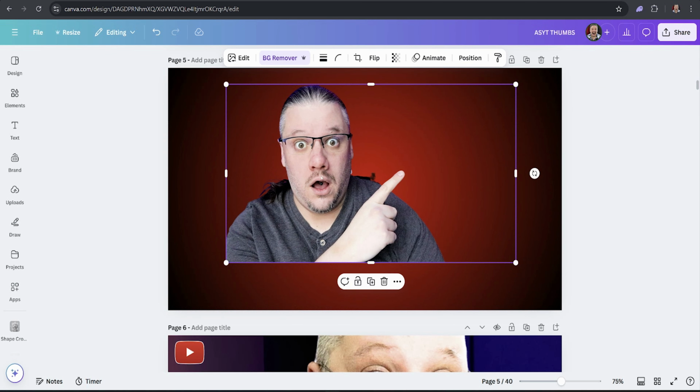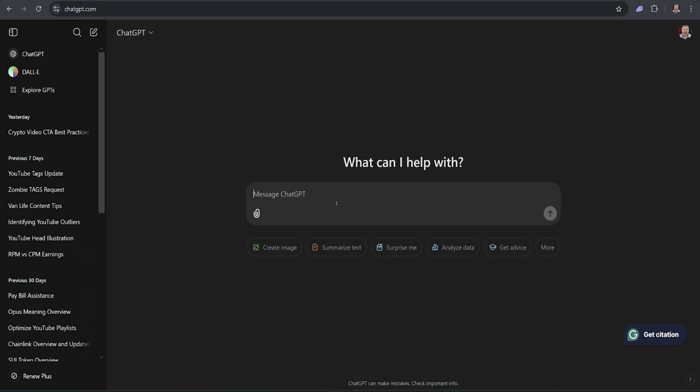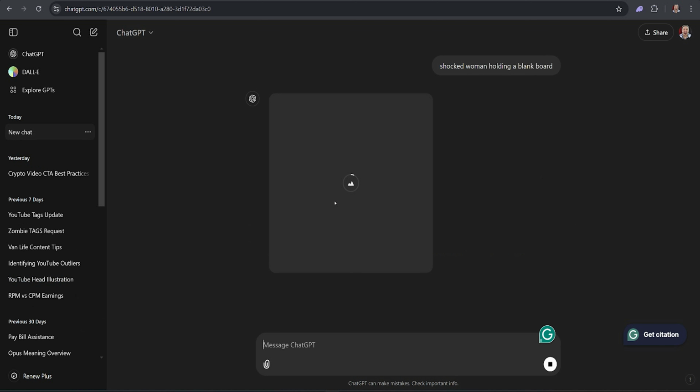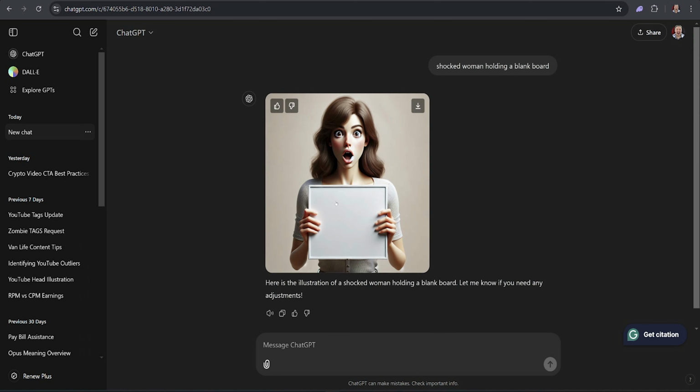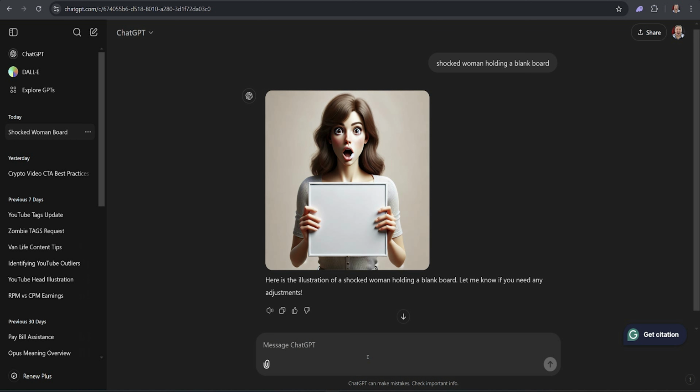Or we can try something that I did on my recent one, which is use ChatGPT. Let's have a shocked woman holding a board. This is ChatGPT. It's free, or you can upgrade for like $20 if you want it faster. I'm using the DALL-E feature. Basically, you can ask it to create any image that you want. Now, that's a little bit too cartoony for me, so I'm going to ask for more realistic, more colourful, larger board.